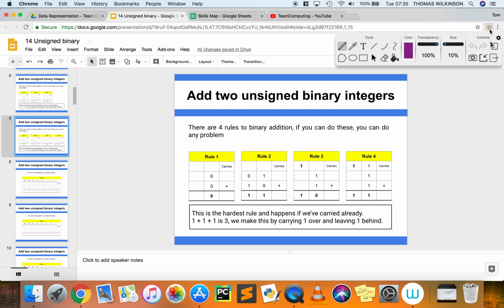Okay, so in this video we're going to have a look at how we add two unsigned binary integers together. Remembering that an unsigned binary integer is a value that is positive, and there are four rules that you need to follow when you are applying binary addition to any concept.